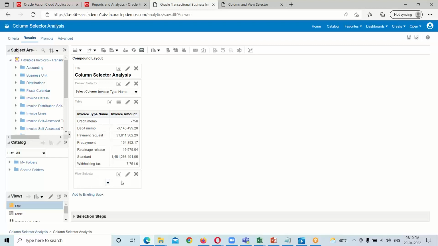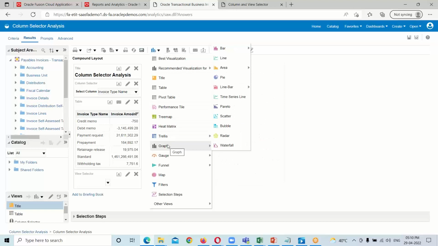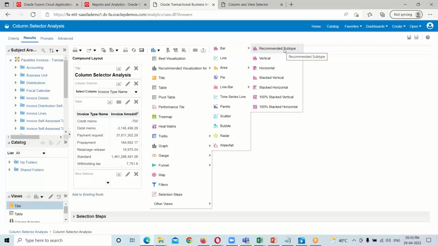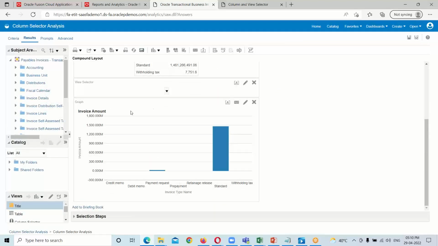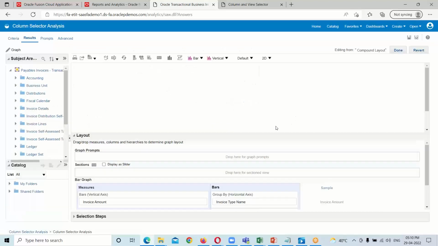So before we enable this view selector, firstly we have to include some more views in this particular analysis. As a tabular view is already here, I am going to implement one bar graph in it. And which one am I going to include? I'm going to include this one, which is a recommended subtype. And in order to edit this one, I have to click on this edit graph option.